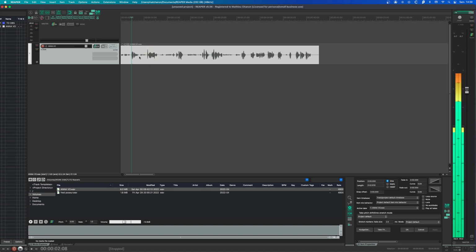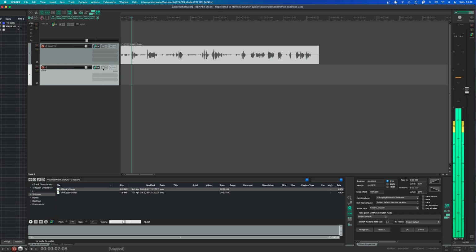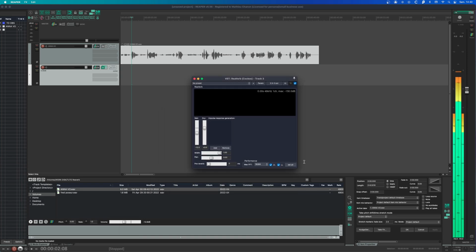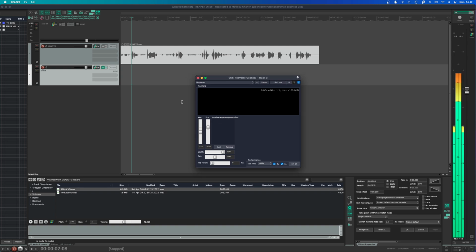Okay, and so on. The second step is a track where we're going to insert our reverb. So I create a track, double click, and here I'm going to open Cockos Reverb. And there it is. Initially nothing. It's a bit empty. What we're going to do before we do anything is route our post-sync vocal signal into the reverb.